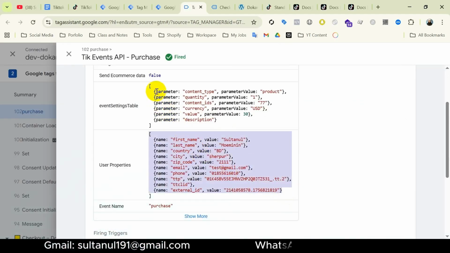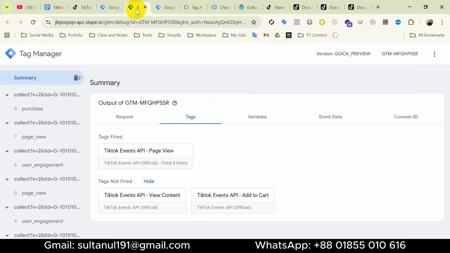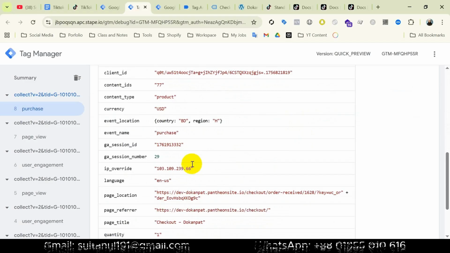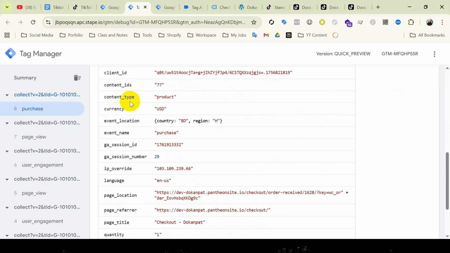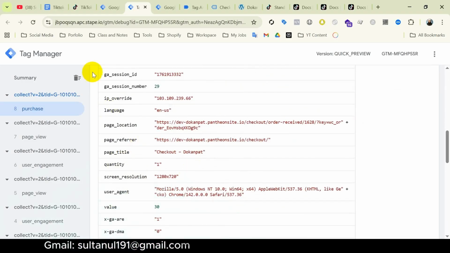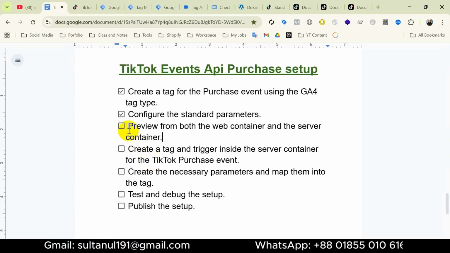Now we should get this event along with its parameters on server container preview. So let's open it. We can see here is purchase. Now if I open event data, we will see all of the parameters are here also, like content IDs, content type, currency, quantity, value, etc. Now if I open the steps, we have completed this step. The next step is to create a tag and trigger inside the server container for the TikTok purchase event.